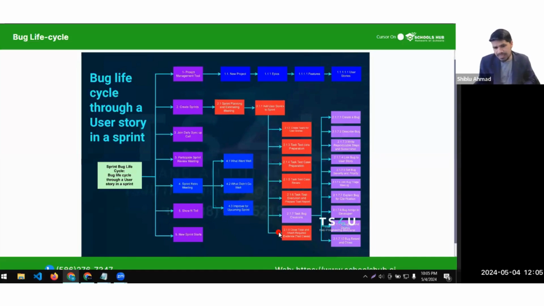So one of the tasks is bug creation. In the bug creation, you see this 2.1.7.1: create a bug, describe a bug, write reproducible steps in the bug, link the bug to the user story, set the bug's severity and priority, and join the bug triage meeting, and explain the bug for clarification. The bug is assigned to the developer to fix the bug, and you have to retest the bug.